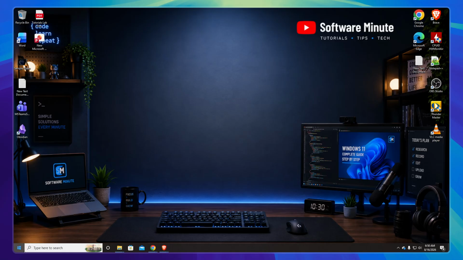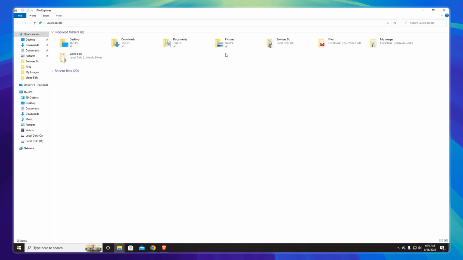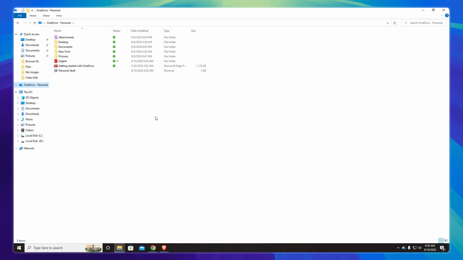Once your File Explorer window has opened, direct your attention to the left-hand menu. This is where you'll find your Quick Access section along with all your different folders and drives. Look for the OneDrive option in this menu and click on it. This is the gateway to accessing all your OneDrive content directly from within Windows Explorer, making it easy to manage your cloud files alongside your local ones.